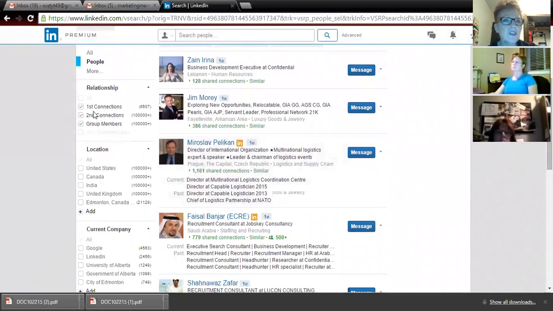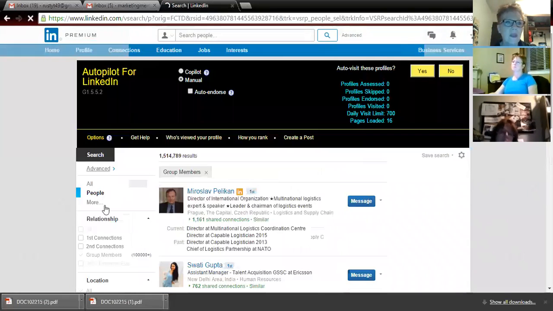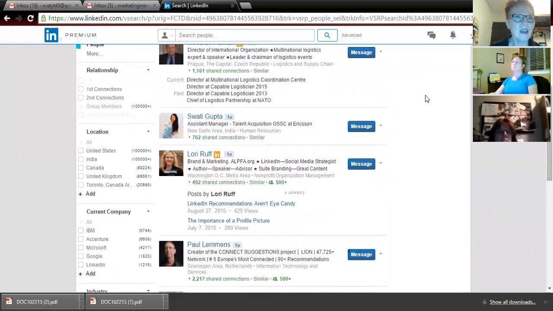And you can search group members. So let's uncheck everything, but just search the group members. Oh, that's what they've done. Yay. So first and second connections.